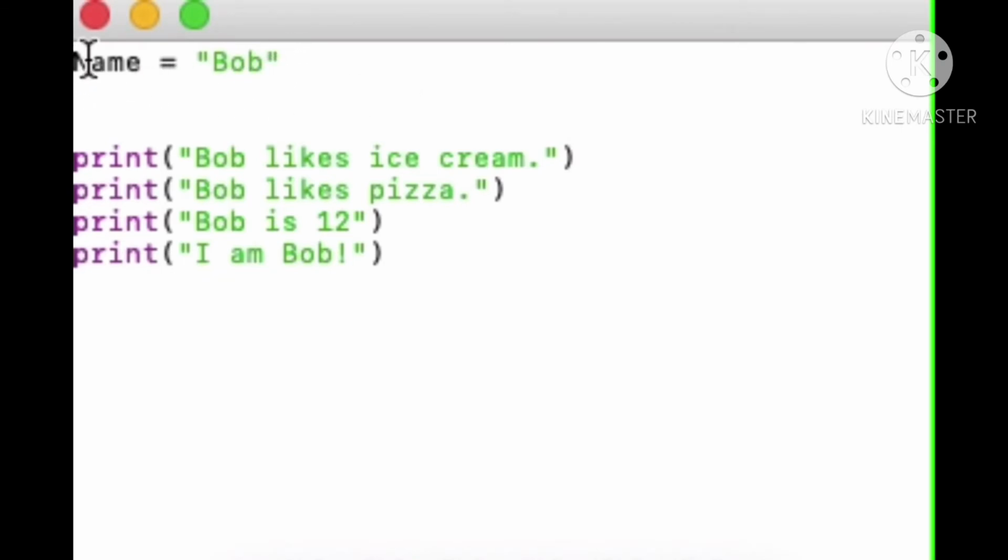So name equals Bob. Now all these times it says Bob, we need to replace them with name. But this is a variable, so it does not have quotation marks around it. Even in a print statement, it's not going to have quotation marks around it. Name, space, plus, your quotation marks. Something like that. "Name likes ice cream." It'll skip the plus and put whatever's there for name.